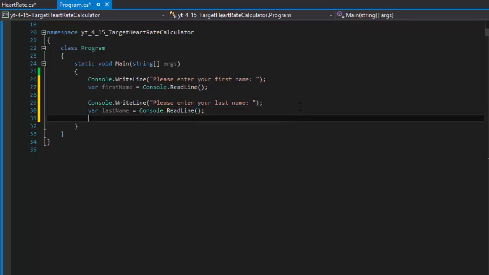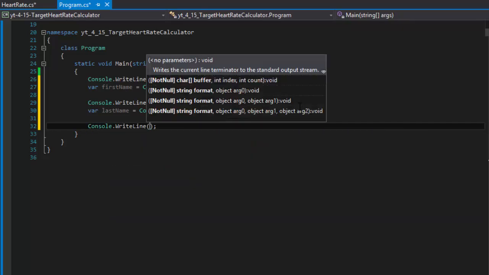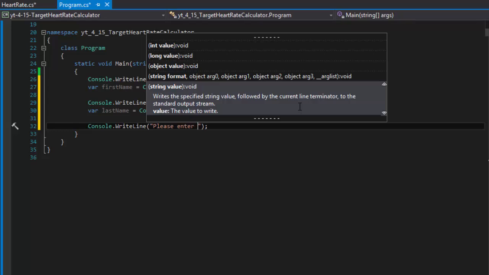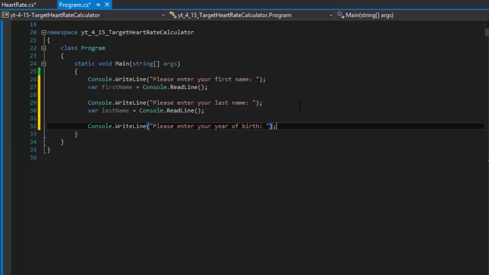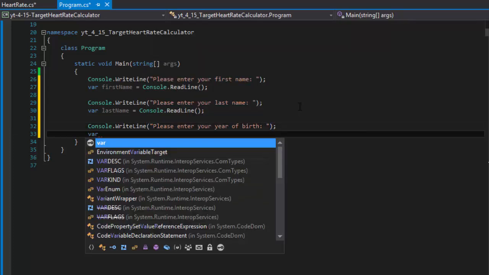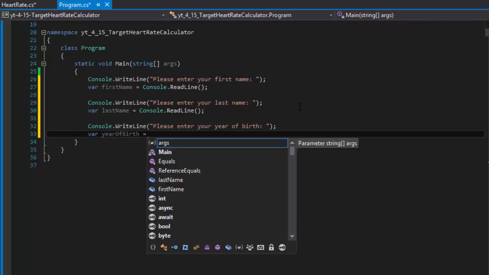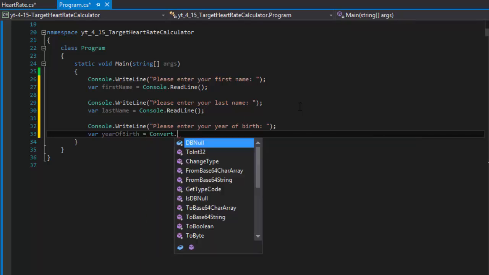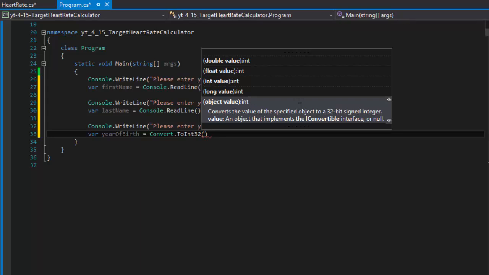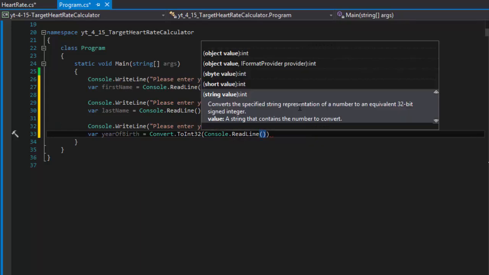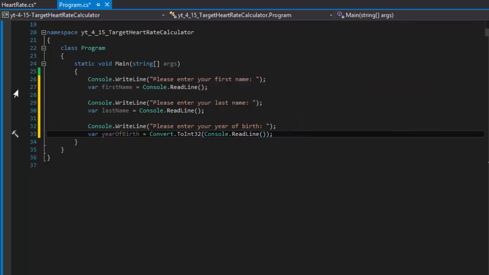And finally, we need to supply the year of birth. So we will simply do Console.WriteLine, please enter your year of birth. And we will do variable year of birth equals, now this is an integer, so we have to convert it to integer, and we're converting whatever the user wrote, so it's gonna be Console.ReadLine. So now we have all the input.